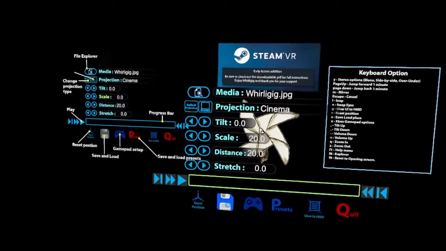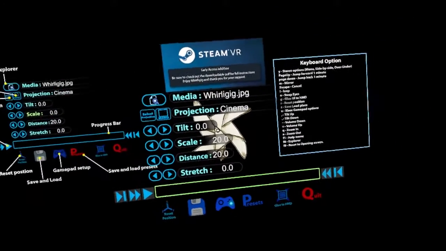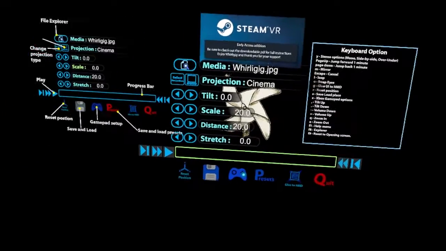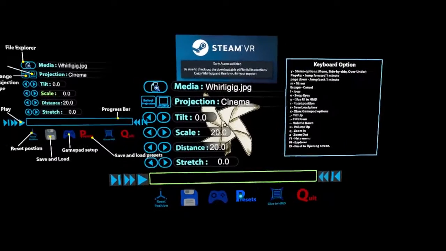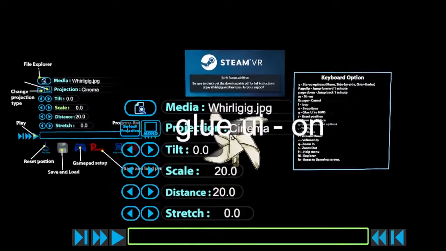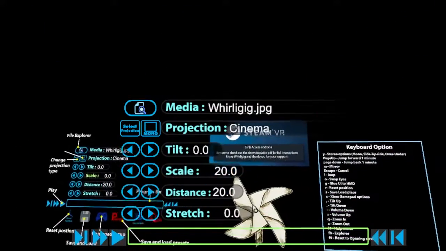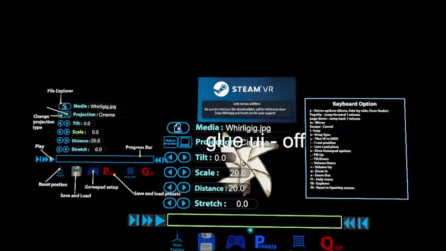Save and load, so you can save any videos that you've got. Gamepad options, so for the Xbox controller, you can set all of your options for that. You can save presets for each of your videos, and you can glue it to your headset so it stays connected to your headset if you wanted to view it while lying down.